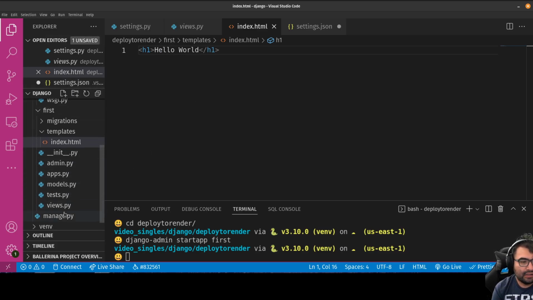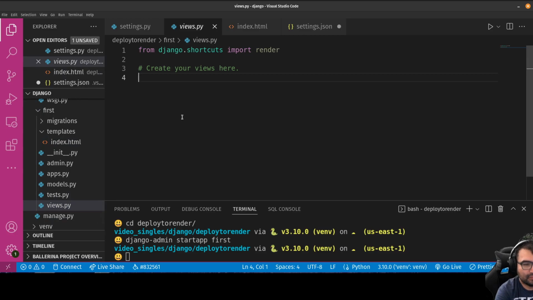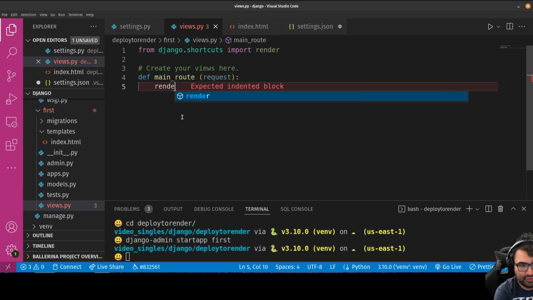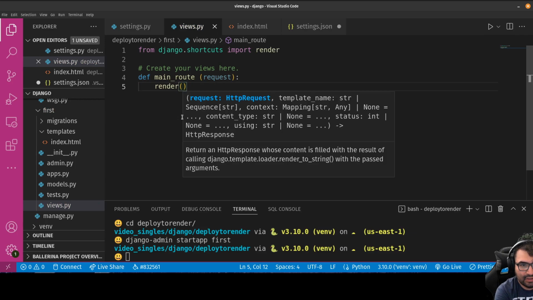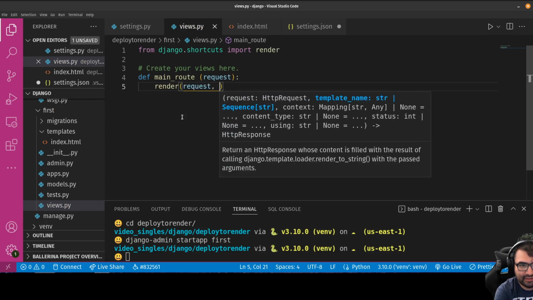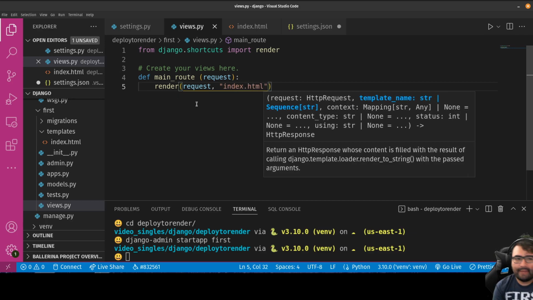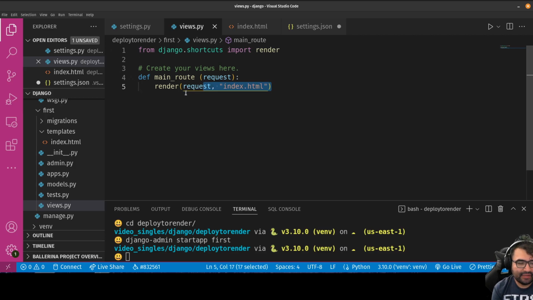Okay, and then I'm going to head back over to views. What we're going to do is create a function, def, main route, we'll call it main_route. And again, it should just take the request object. Then we are just going to render. We pass in the request object, and then we pass in the name of the template, which is just index.html. It should just render that. So that's what that function does.